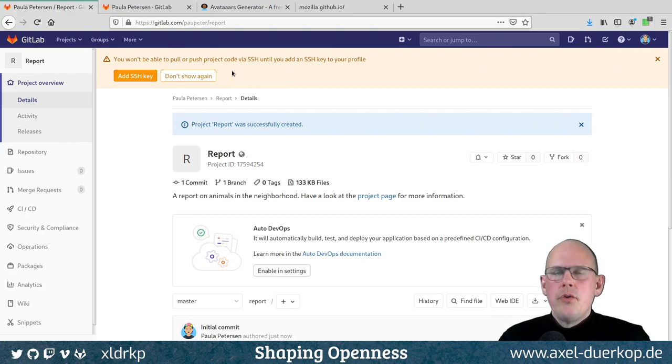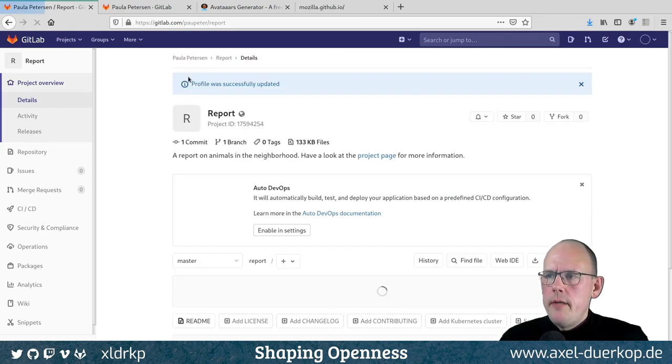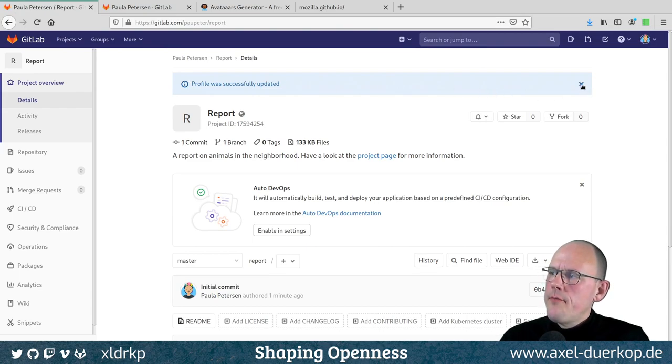But we do not need this now, so I click on don't show this again, because I know where to find it afterwards. I showed you before, it's in the settings and on the left hand side at SSH keys, so we don't lose anything if we click don't show again. So it goes away. That's it. I get rid of this one.